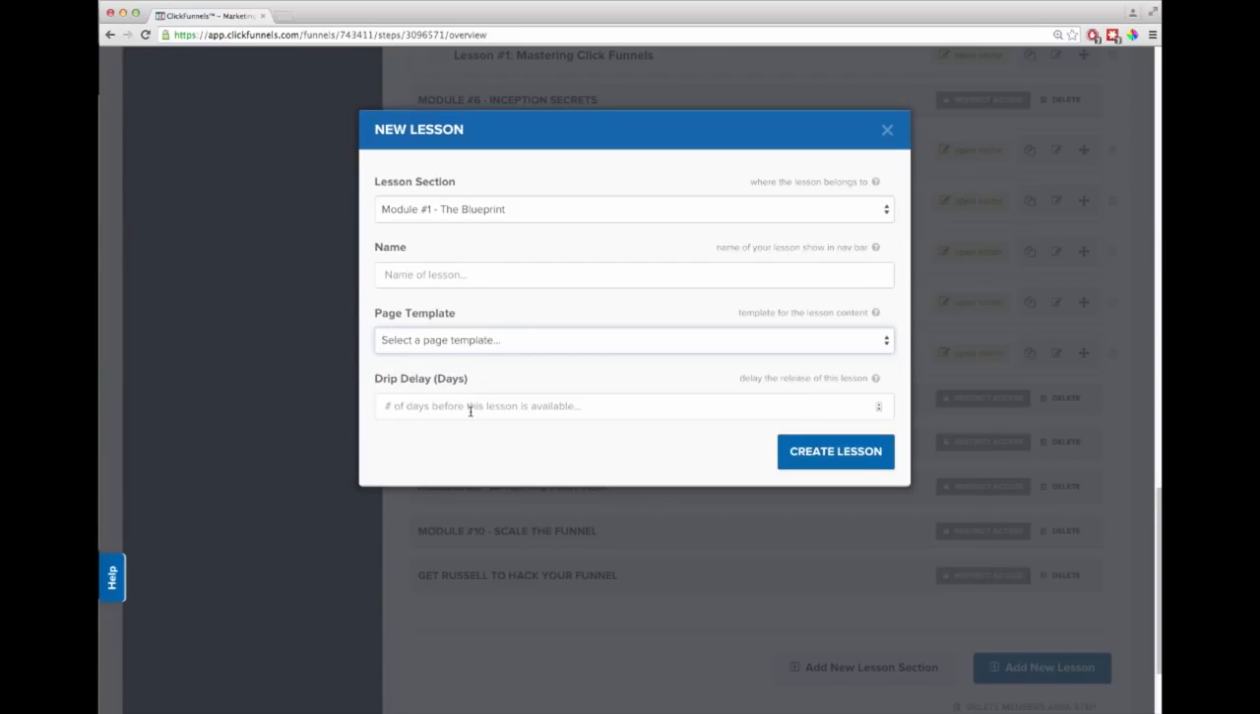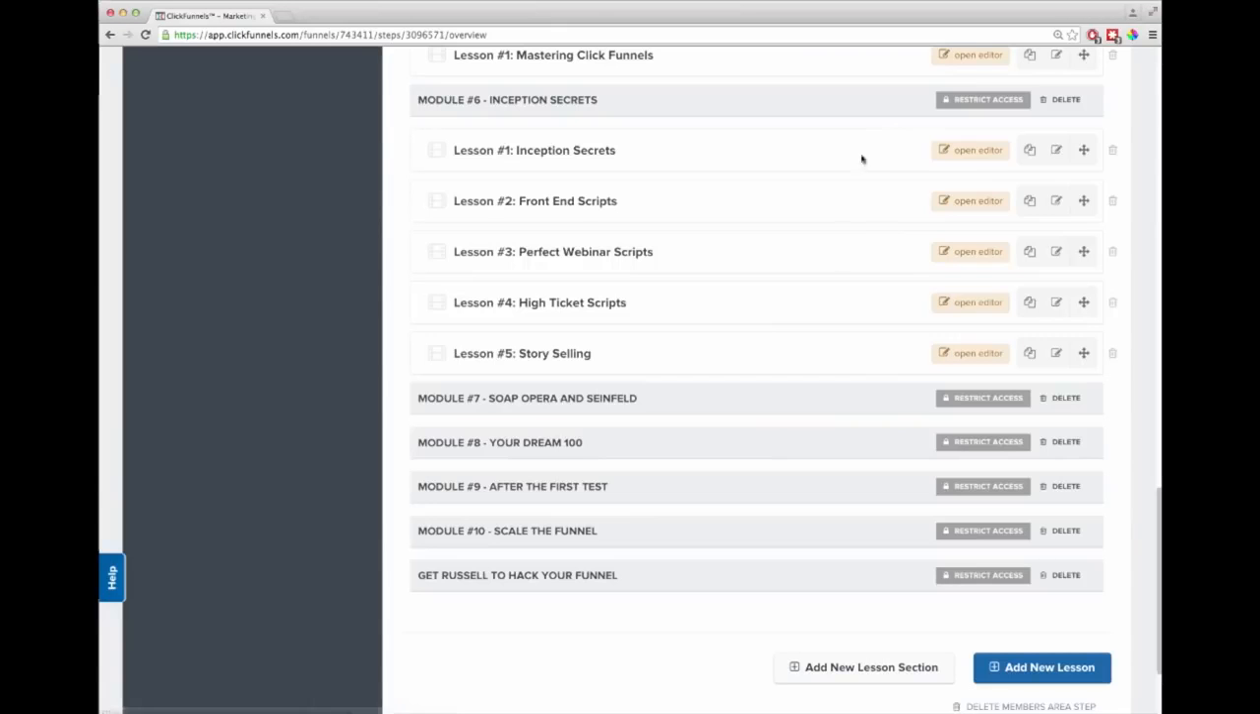Add the drip delay, so you can literally have it set up where someone joins your membership site on day 1, give them this one, then 2 days later, unlock this, then a week later, unlock this. You can set up a drip delay, so simple and so easy. You just pick the interval. I want to open 7 days later, click create lesson, then boom, after they create their account, 7 days later, unlock that lesson, which is so simple and so easy.